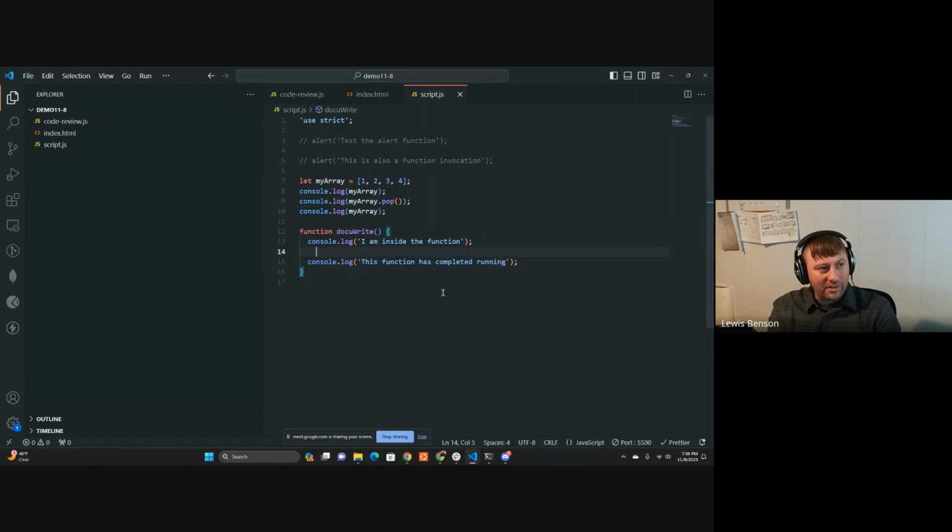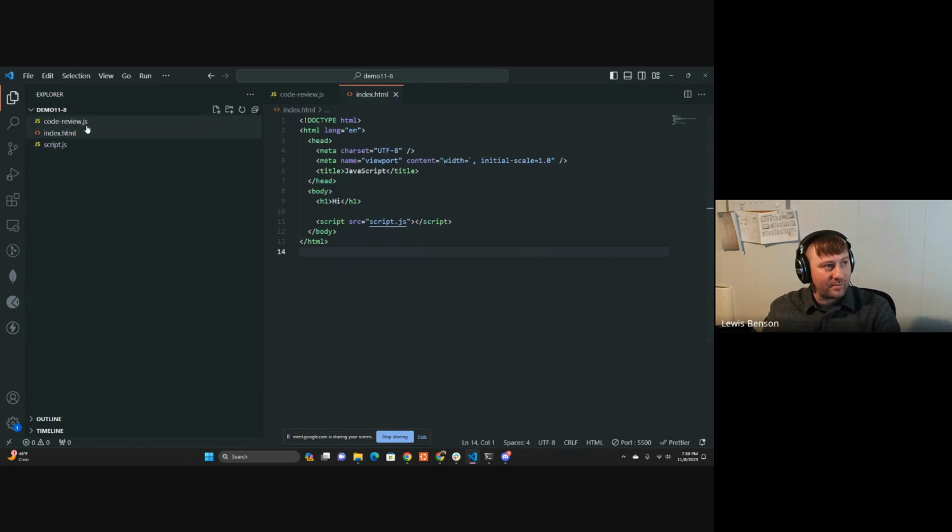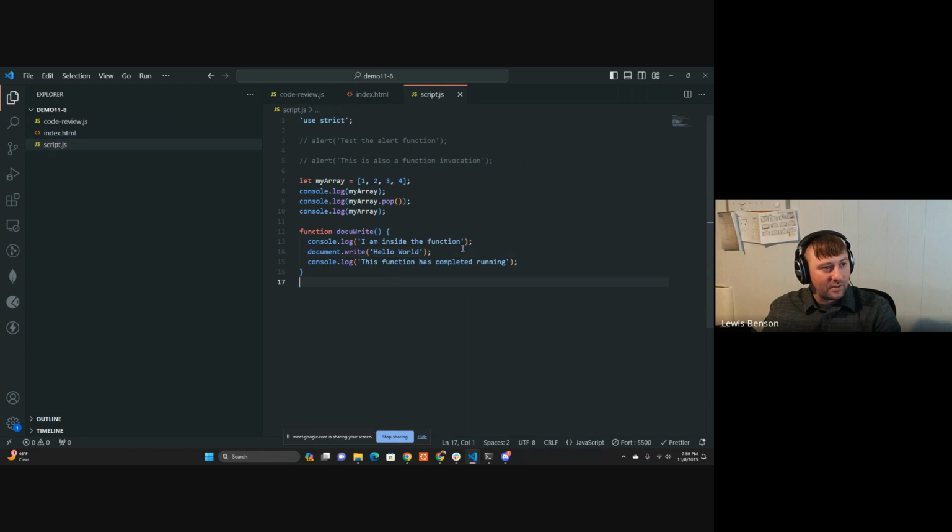But what I want this function to actually do that's useful is a document.write. And I'm just going to say hello world in my document.write, and I somehow switched tabs. I don't even know how I did that. It's kind of a neat shortcut. So this function now is going to do docu-write, console.log, document-write, console.log.